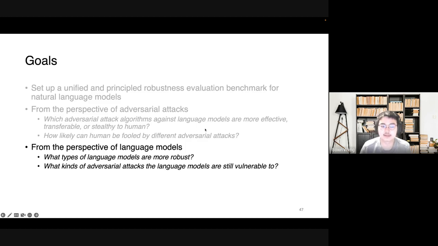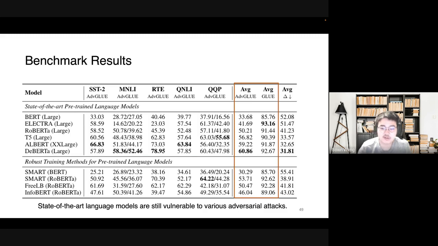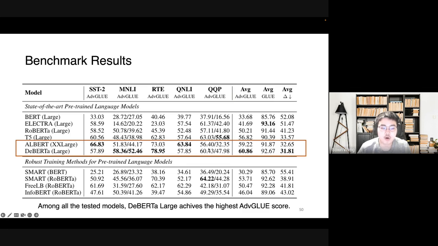After we look at all of our existing adversarial attacks, we can now have a look at existing state-of-the-art large language models. We can first answer the question: what type of language models are more robust? First of all, we find that although state-of-the-art language models have achieved high performance on the GLUE dataset, they are still vulnerable to various adversarial attacks. For instance, the performance gap can be as large as 55% on SMART BERT in terms of the average score. Among all tested models, we find that BERT and ALBERT achieve the highest AdvGLUE scores. This also aligns with the leaderboard on ANLI.